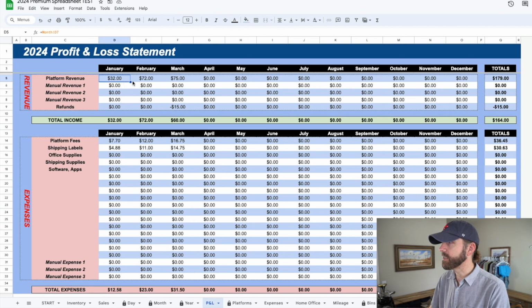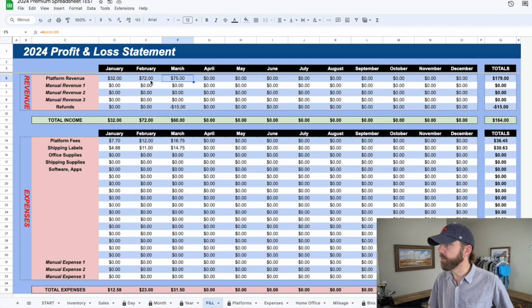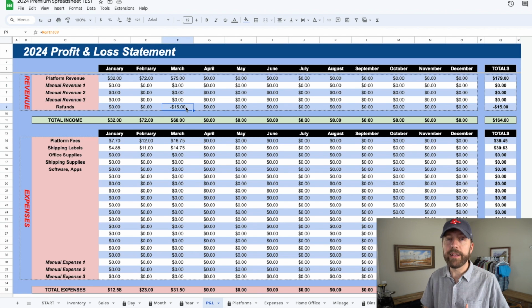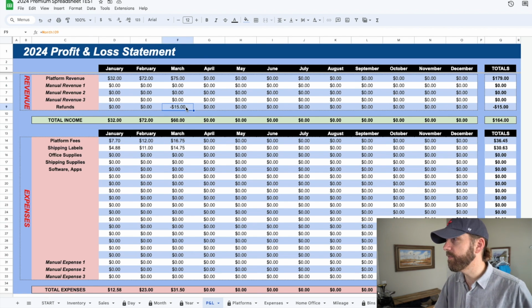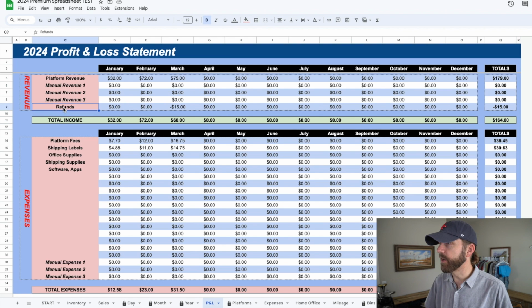And you can go across and see for the month of January, I logged $32 of sales for all of my platforms. And obviously it goes up from there. Over here to the right tells you your totals. And then you've got your refunds. So when you issue that refund in the sales tab, it's going to kick them into here and subtract that money from the month that you gave the refund. So for example, March, we had total sales of $75. We had a refund of $15. So that leaves us with total income of $60. All of the money you brought in, and of course, taking away the refunds.